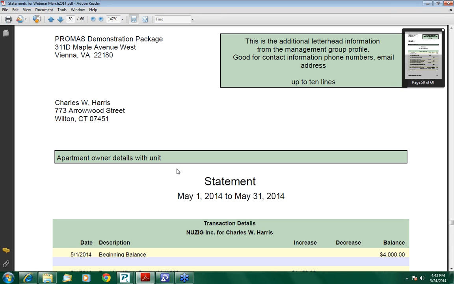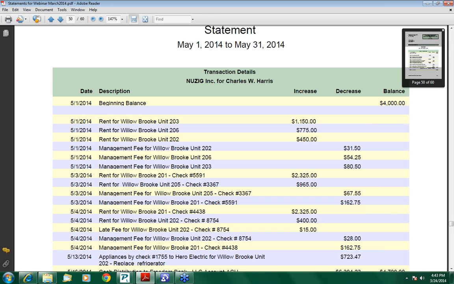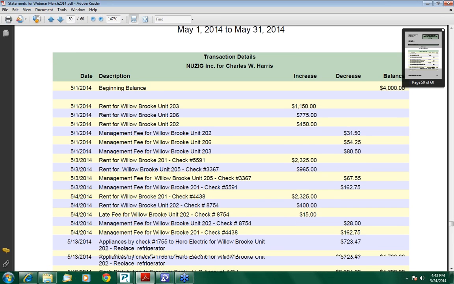Okay, if you're dealing with an apartment building, then you might set it up so that if it's details that the owner of the apartment building wants, you would include the unit description, so it would say rent for Willowbrook 203 instead of just rent. So each of the transactions are identified as to which one of the units are involved. That's if you do the statement style that has the detailed transactions on it.